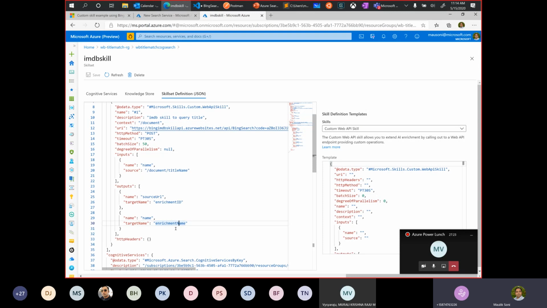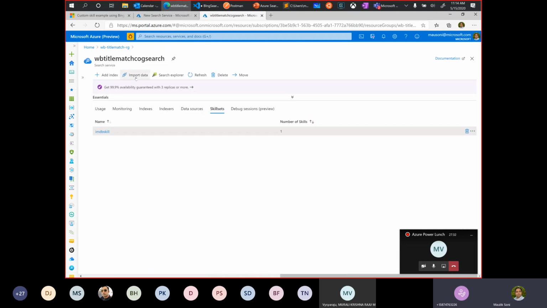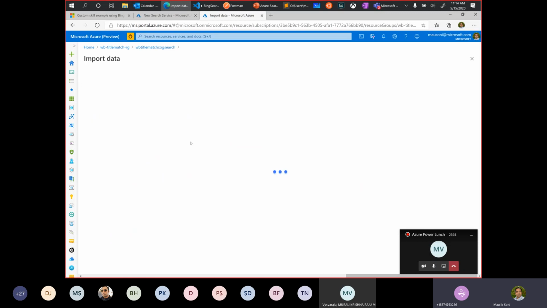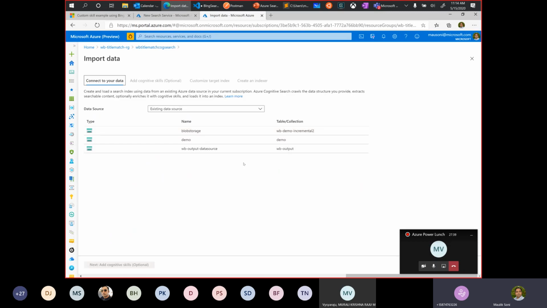So the next step here, once you have the skill set in place, is to import the data. So you can go back to search, and then there is a tab to import data. So let's follow through this import data wizard. So first thing you need to provide here is where is your source data that you want to put into the search index so that your application can query search and return the results.